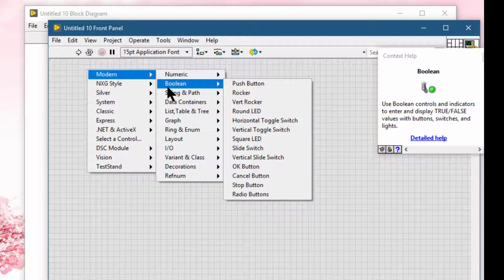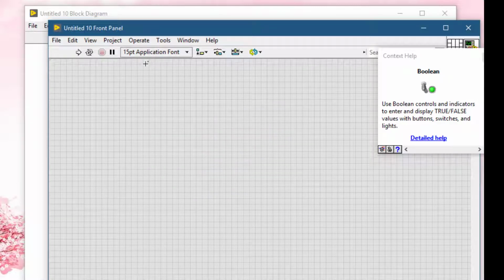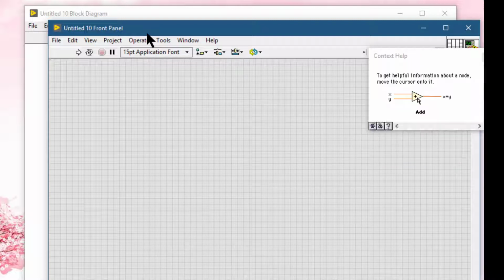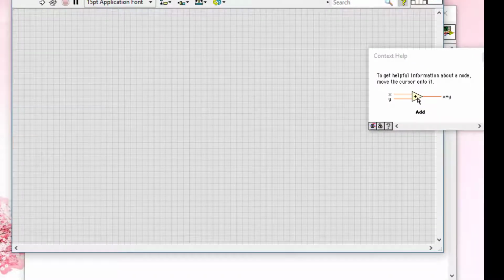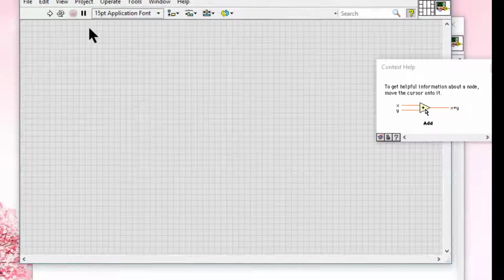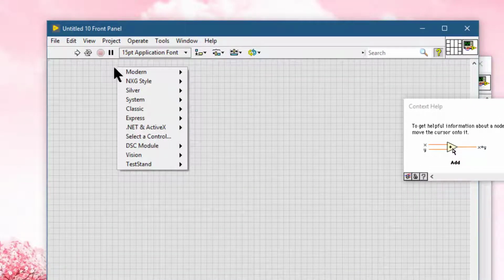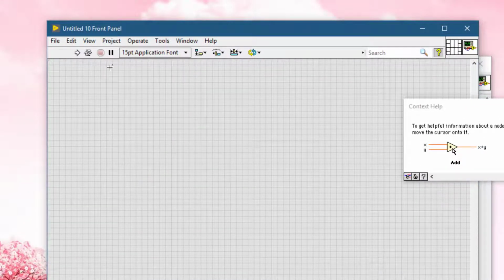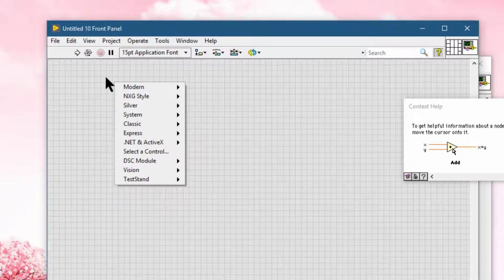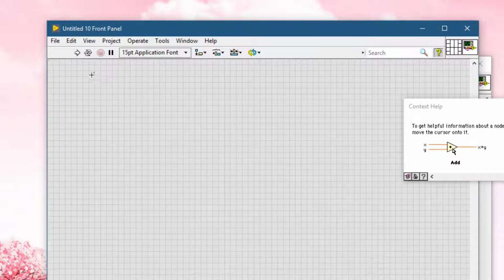Now if you want to just change the look of, suppose, the front panel and not the block diagram, then we can't use this right click palette as it is not allowing us to tag it. So we will go to the View menu, and the reason for that is because we have selected tree as the format.